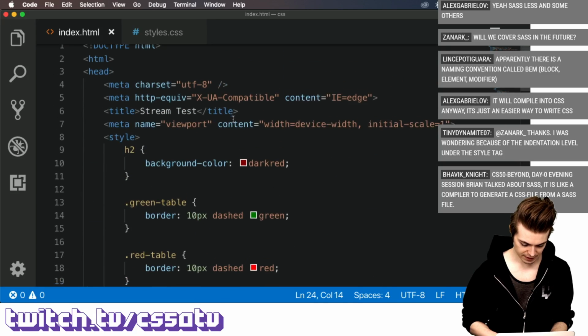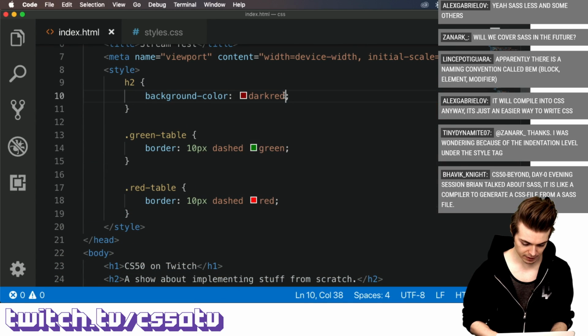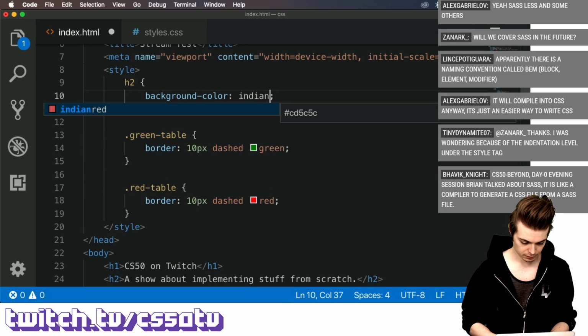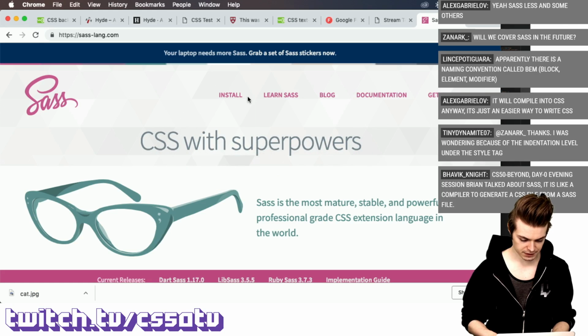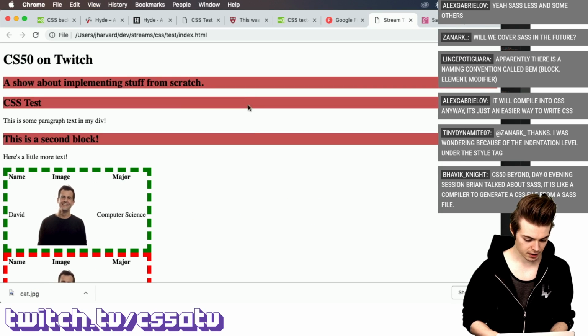Let me go up to where we have our thing here. So Indian red. Oh, it goes kind of like a salmon color, sort of. Let's render this. Right, let's get back on track here.